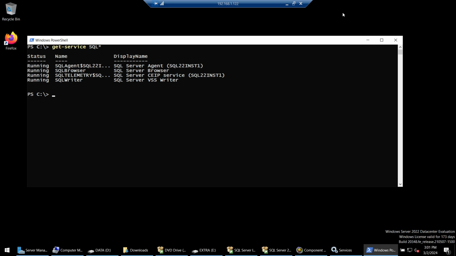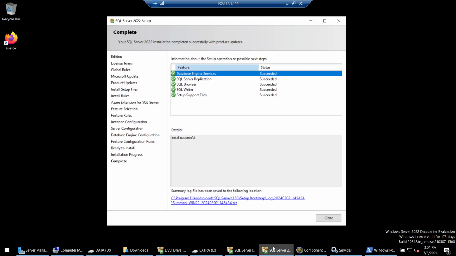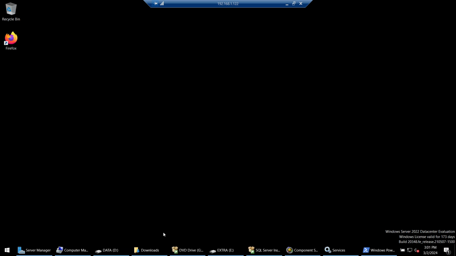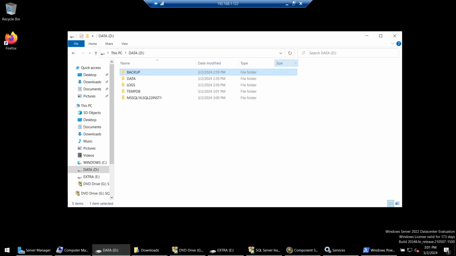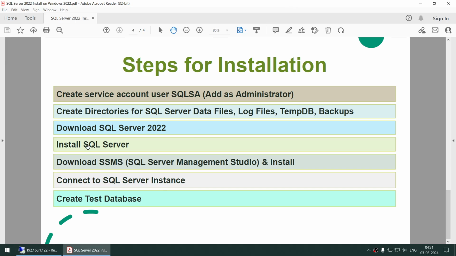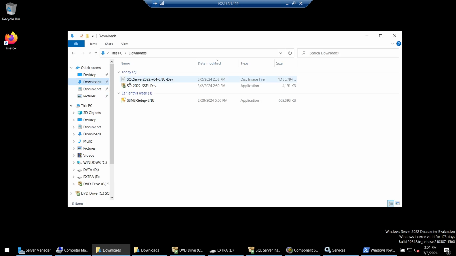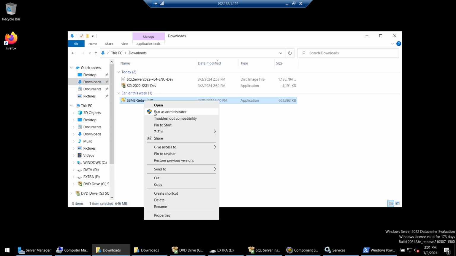Now let's take a look at the installation, and you can see everything is successful. So looks like everything is successful. Let's close this, and now the next part is installing the SSMS. So we have reached here. We have installed the SQL Server. Now we have to download SSMS and install. As you know, we have already downloaded SSMS. So let's go ahead and go to the download location, and let's install the SSMS.